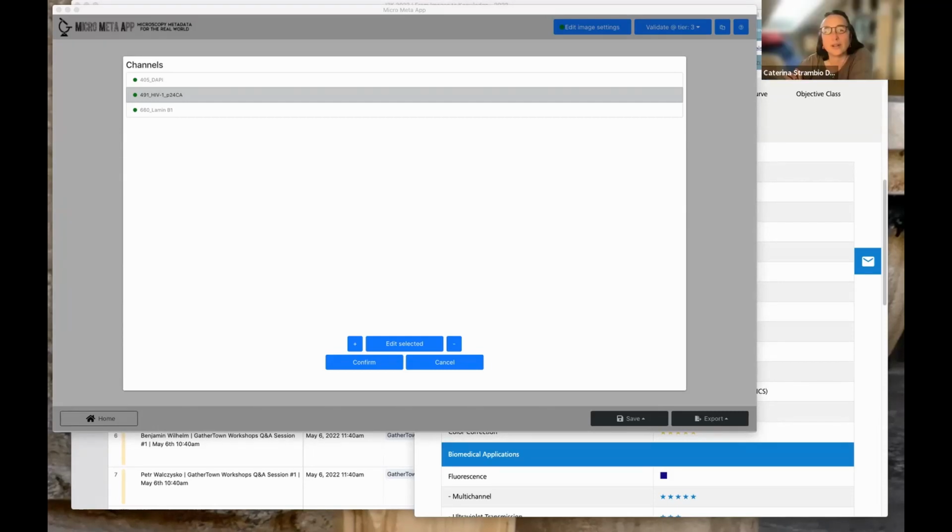There's another question here about turf microscopes, if those can be implemented. Yeah, so we definitely have part of the model. There is already a model for turf. It's not implemented yet in Micro-Meta App, but that's definitely one of the next things we're gonna do.